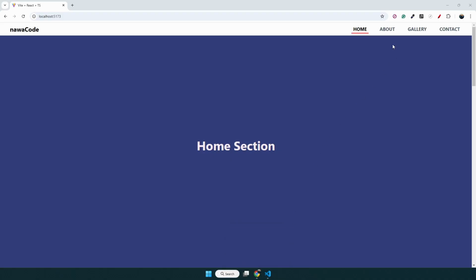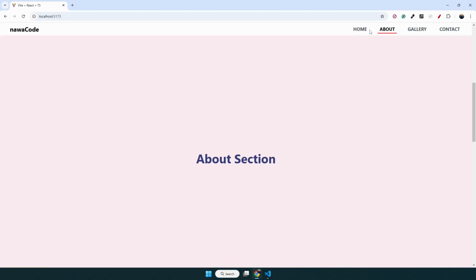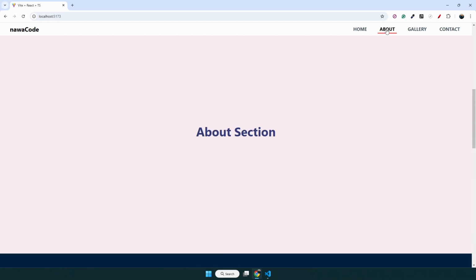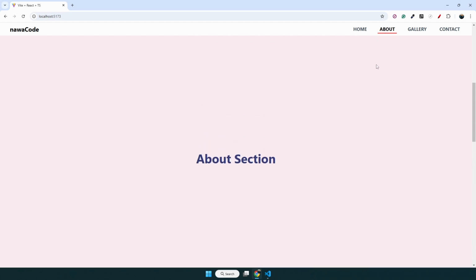Now here you can see when I click this about, this indicator moves to this about. Okay, similarly if I click this gallery, it moves to this gallery. Okay, because when I click this about, the indicator is equal to about, and whenever navLink equals the indicator, which is equal to about, then only this div will be rendered, that is our indicator.